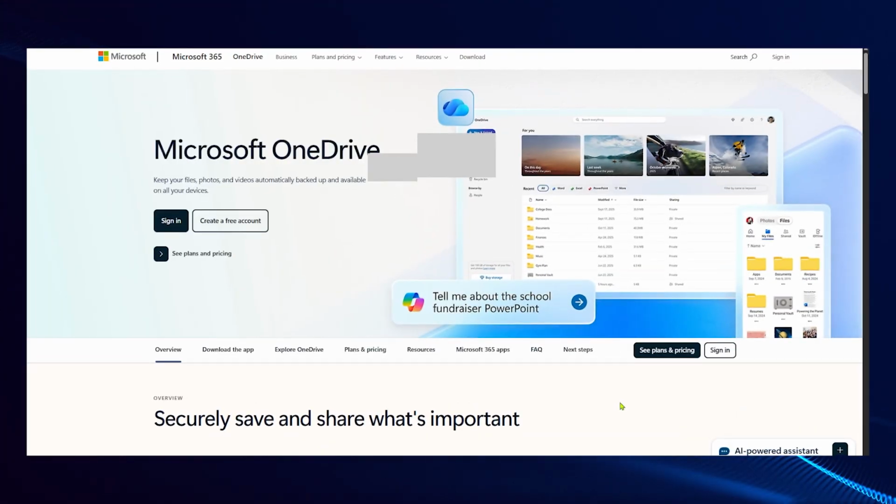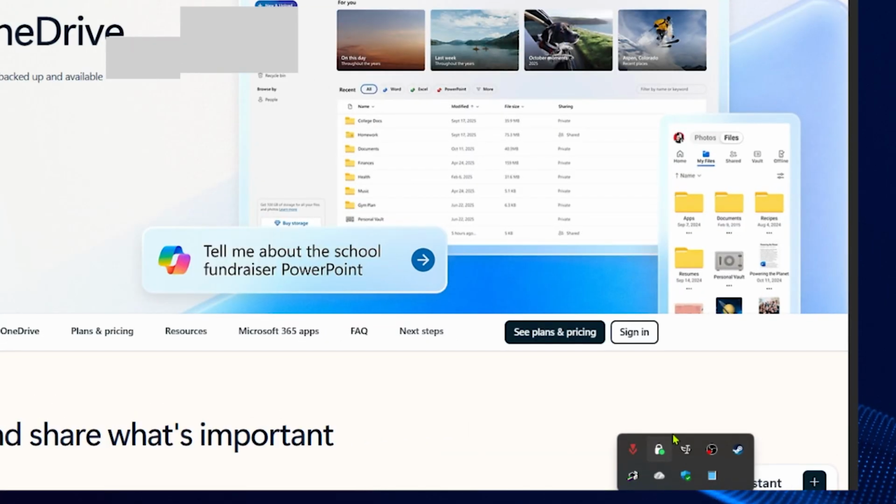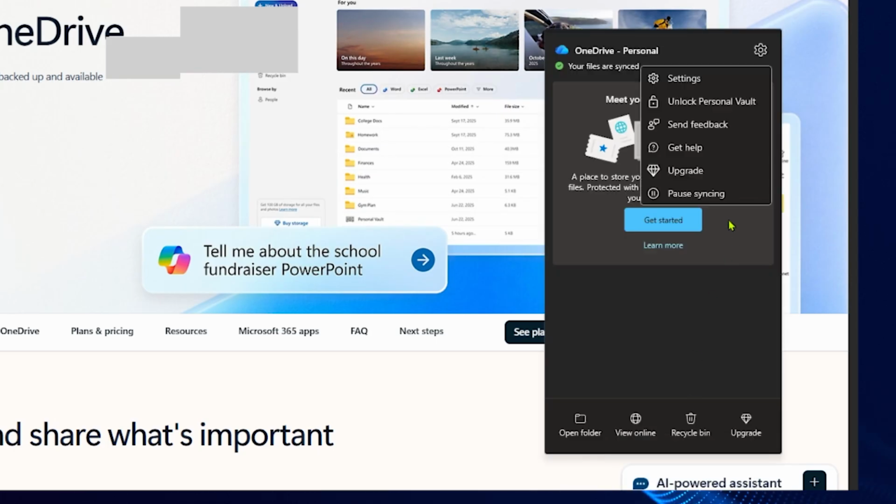First things first, make sure you have the OneDrive app open on your computer. If you haven't already, locate the cloud icon in your system tray, which should be at the bottom right of your screen for Windows users. Give it a click to open the OneDrive settings. Being able to access OneDrive settings is crucial for troubleshooting this issue effectively, so take a moment to ensure you're in the right place.